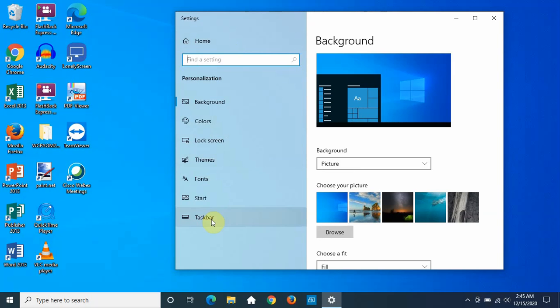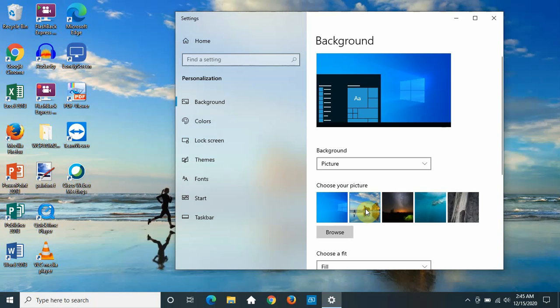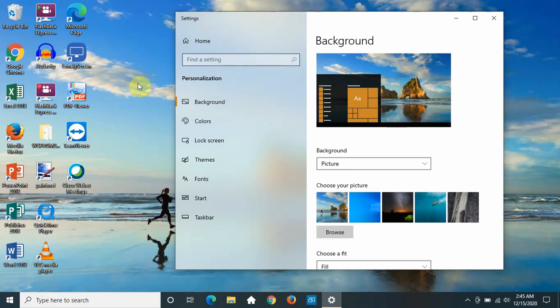At the left side, we have a navigation menu. We're currently in the background. See the background up here. It shows you a background on top, so you can see what it currently is set at. If we want to choose another picture, we come down here where it says choose your picture, and we can click on any one of the pictures that you can see there. When you click it, you can see that the background behind you on the desktop, as well as the sample above, changes to show you what it's going to look like.